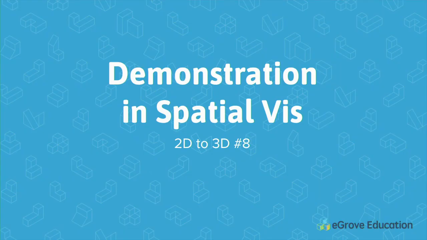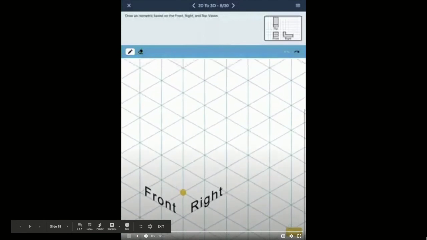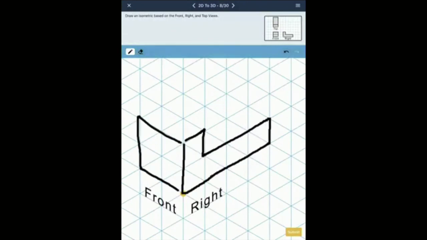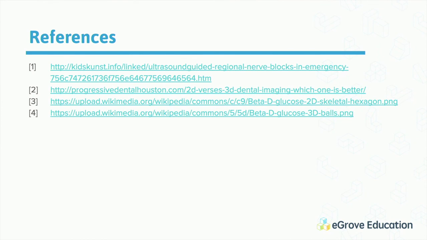And here's an example of drawing, going from 2D to 3D within the Spatial Viz app. If we watch the video, you can see we're going to start by drawing the right side view, and it's four blocks on the first level and then one block. Then we're going to move over and do the front view. And then we're going to draw the top view, and we're going to recognize that the top has a change in elevation. So that concludes the video on 2D to 3D, going from orthographic projections to isometrics, and you can start that lesson in the app.